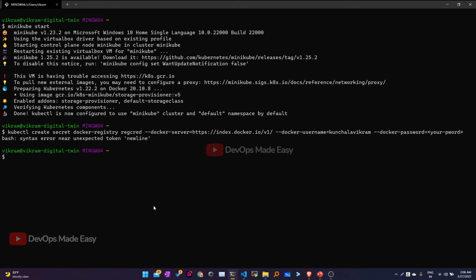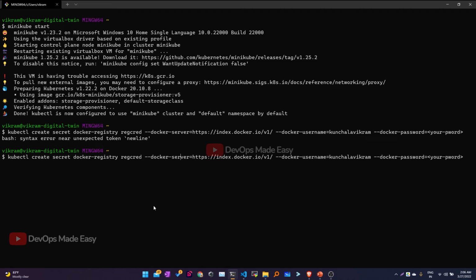First I'll change everything. It is kubectl create secret docker-registry regcred, and this is the Docker server URL. This is my Docker Hub account name, and I'm going to enter my password here as well. Once you have the password, you can easily push your image. I'm inputting my password. So here my registry credentials are created. I'm just going to clear the screen.